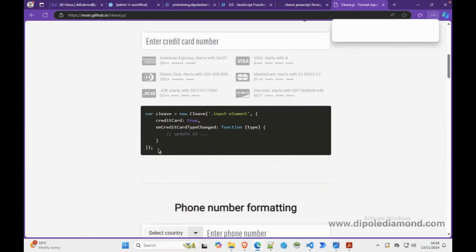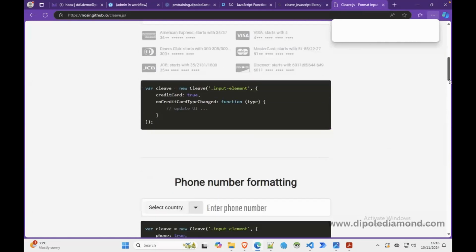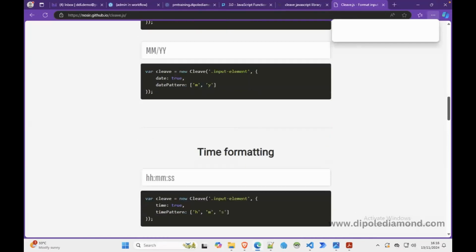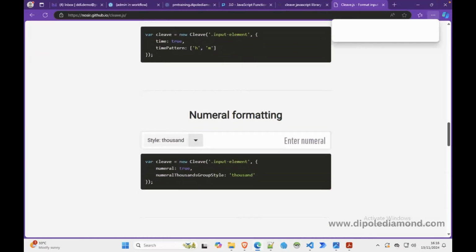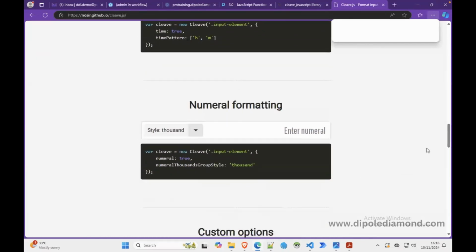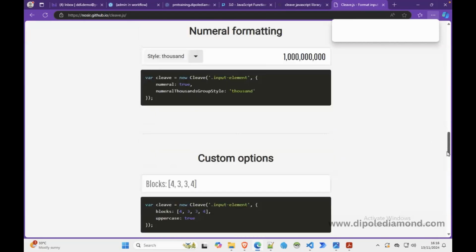So this is how we'll be using it. This is for credit card number. Let's see. Yeah, so this is the one we'll be using. If you are inputting, you see automatically the commas are put there. Okay, so this is what we'll be using. But how do we get the library?